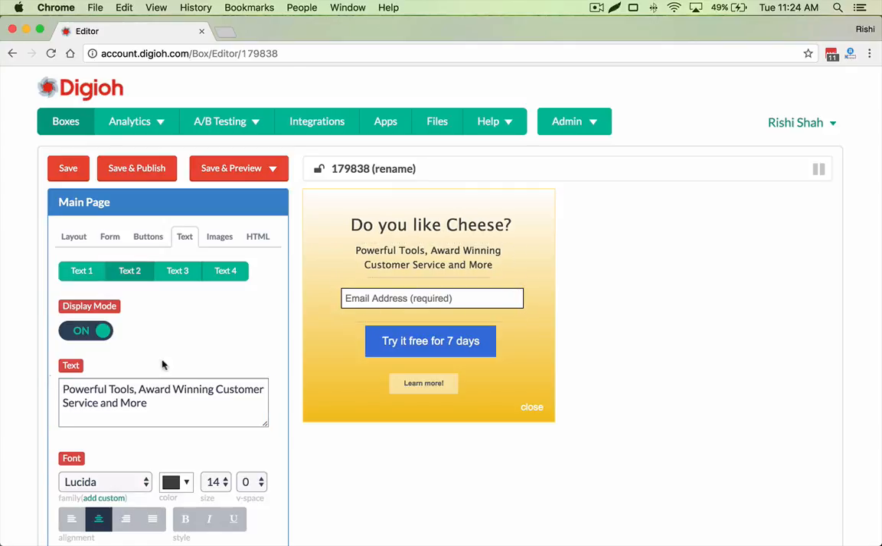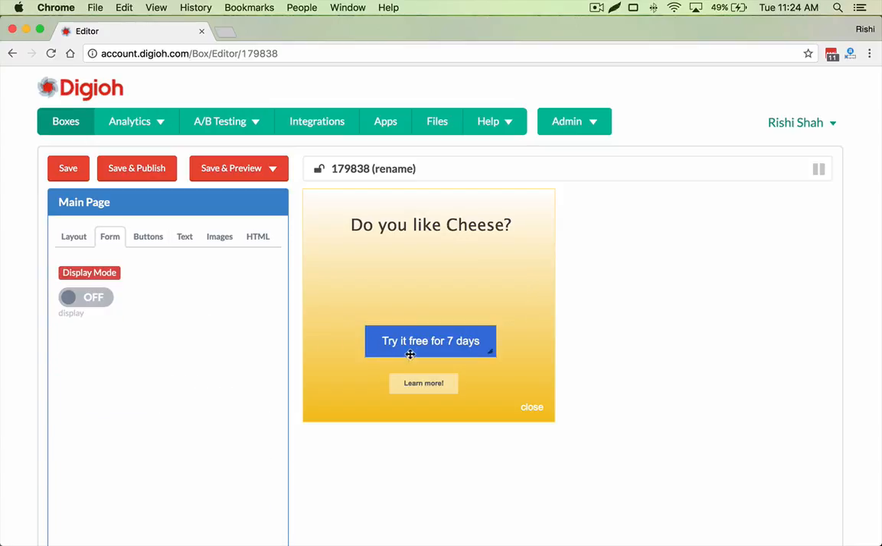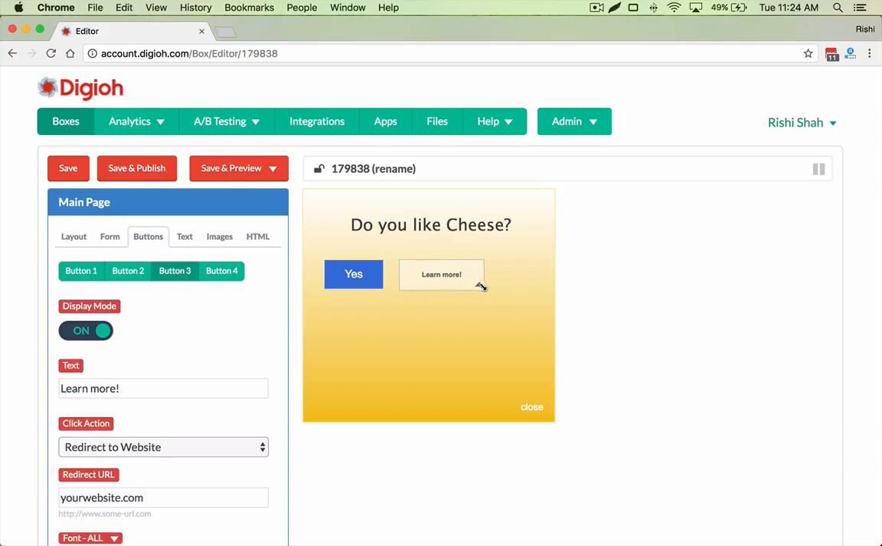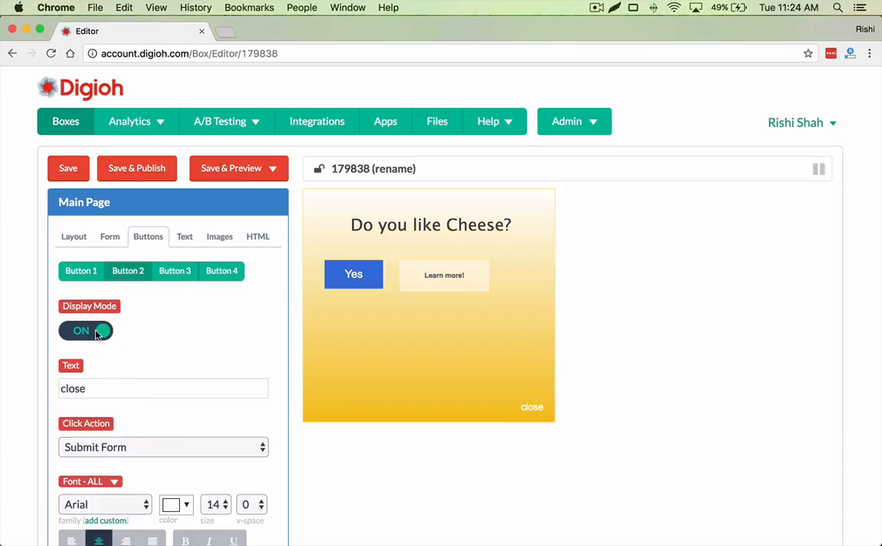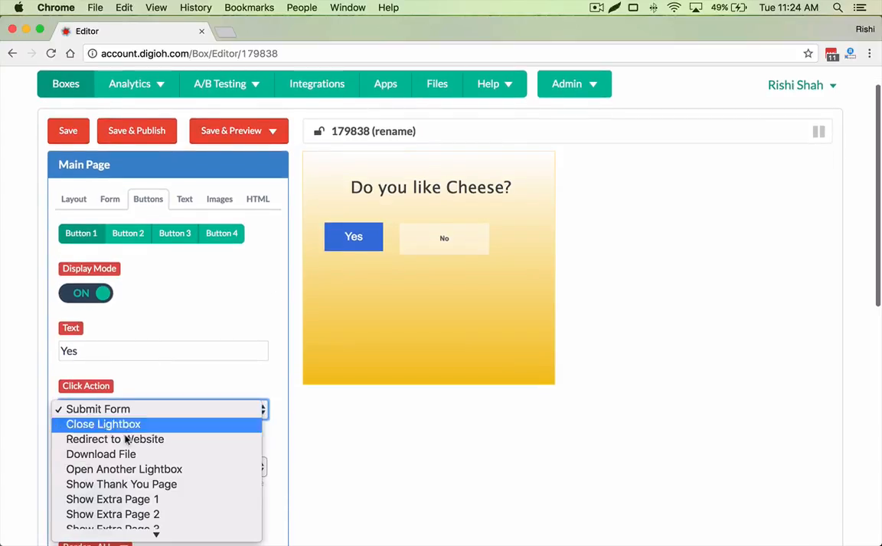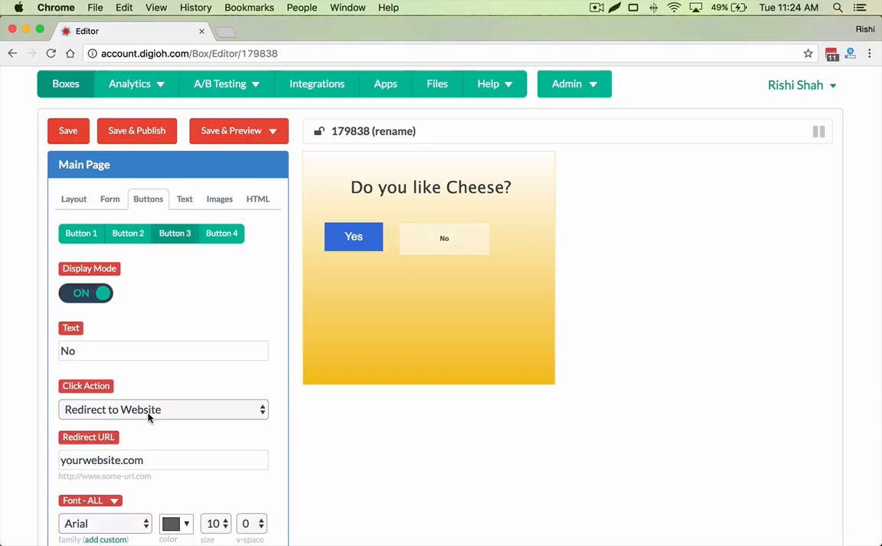Like that. I'm going to turn this off. We're going to turn this off. And what we're going to do is we're going to have two buttons. We're just going to have yes is option 1, and no is going to be option 2. So let's do no like that. Now yes is going to lead to an extra page 1, and we'll talk about that in a second, and no is going to lead to extra page 2.